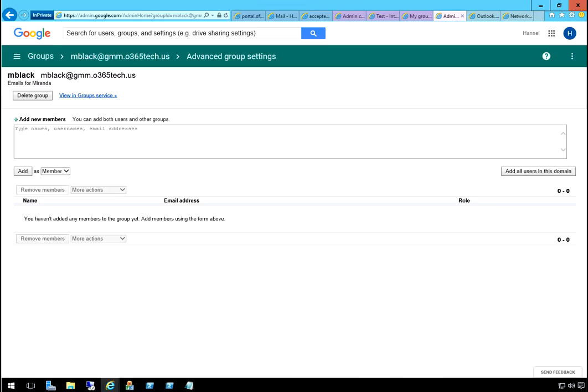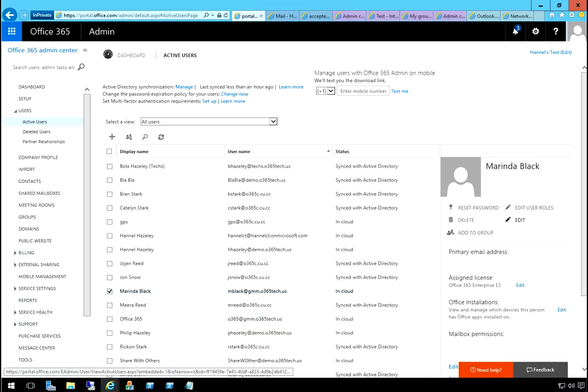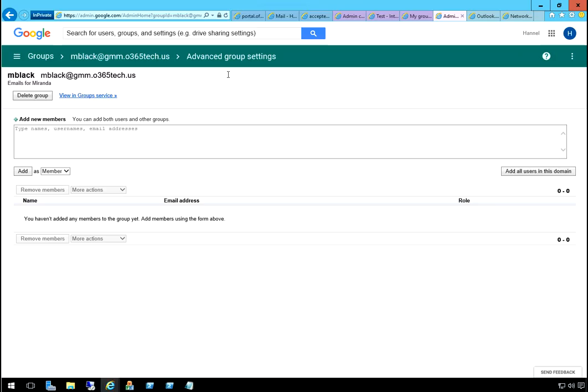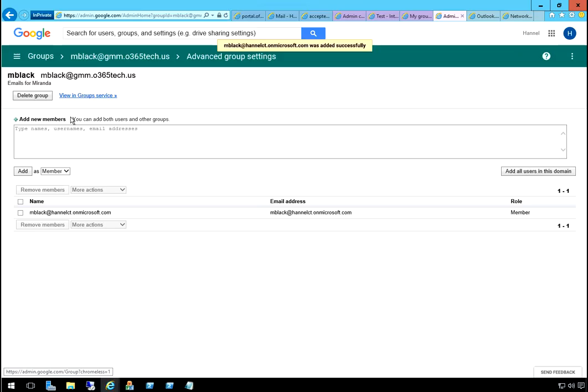So what I need to do now is go back into my portal and go to Miranda, hit edit, go to email addresses, then copy this one out. I'm going to jump back into Google, right here, and say, let's make this address a member. So what happens is that any email that comes in for this Miranda will be sent out to this user.